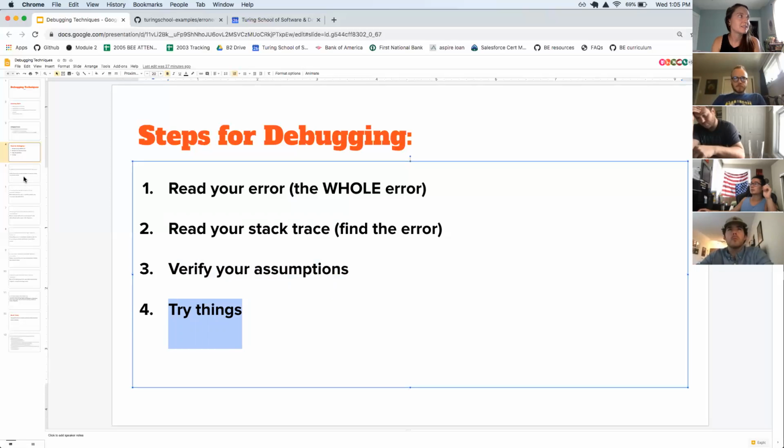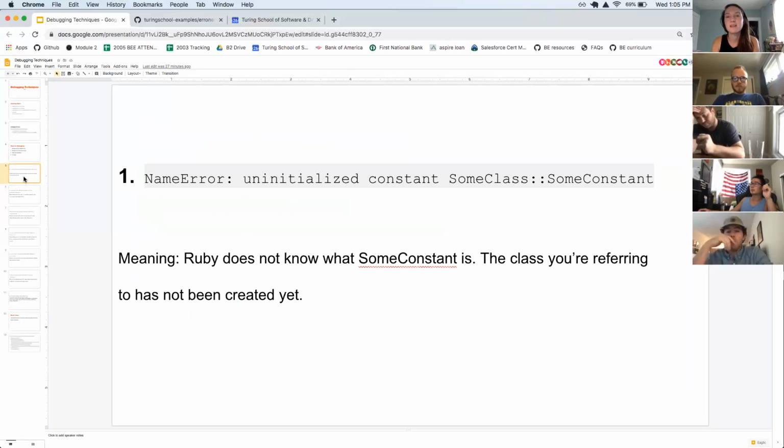Again, you all have access to these slides, so you are welcome to go through this at any time that you need. Also, I think it's a good resource for when we do breakout rooms later and you run into some of these errors. So this first one, we have a name error, uninitialized constant, some class, some constant.